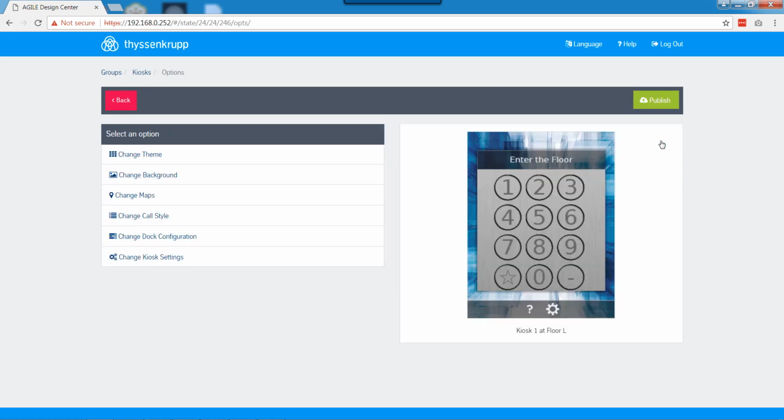Okay, I come to this screen, and this is the next things I can do. You can see the menu of options on the left-hand side of the screen of what I can change. So these are the different items I can work through and change. On the right-hand side, it tells me which kiosk and on what floor I'm editing.